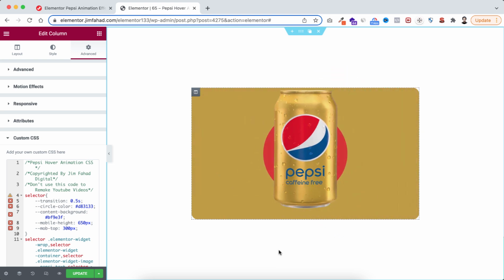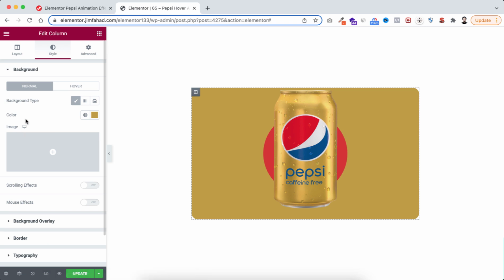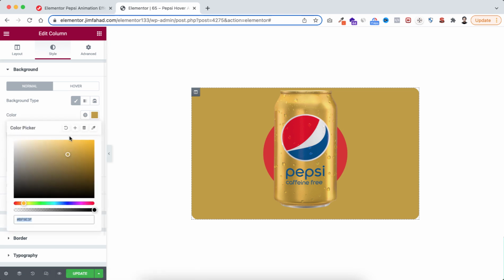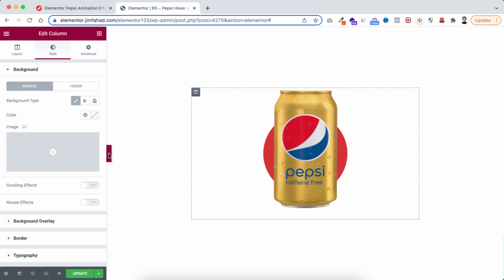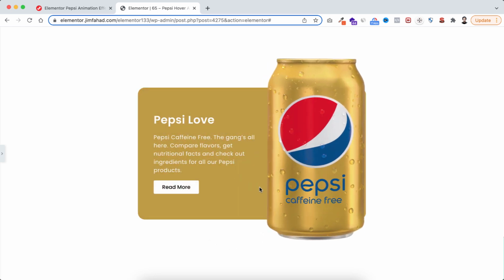But initially I don't want the background color of the main column. For that reason I'm selecting the main column, go under its style tab. From here let's just disable this color, so I'm clicking on this clear. Now if we minimize the bar from left, we can see the actual effect. So initially it's looking like it, and when you hover over on it we can see all the description.